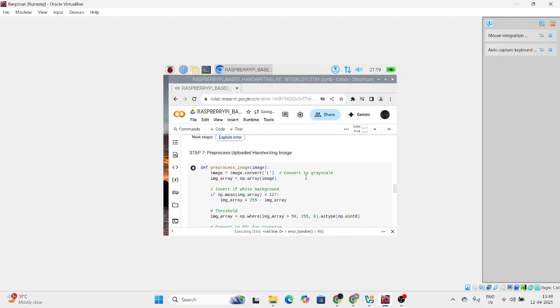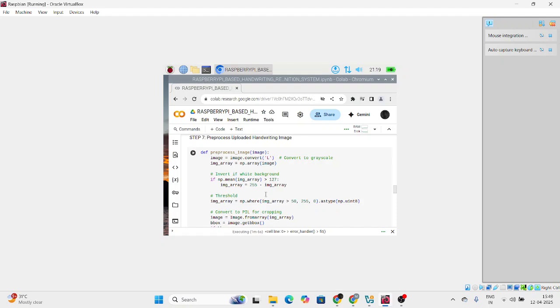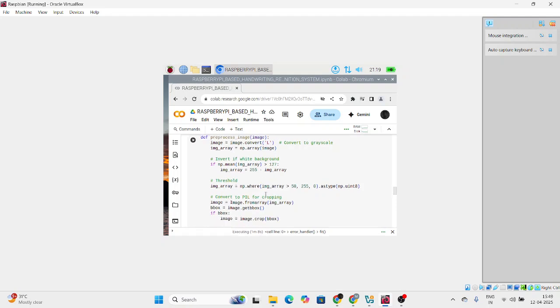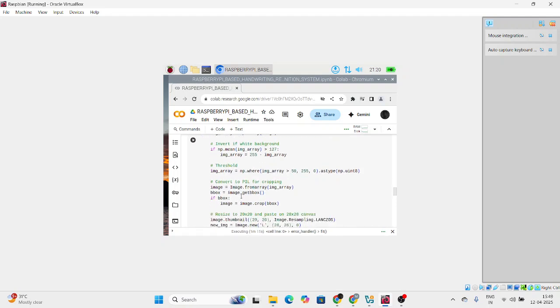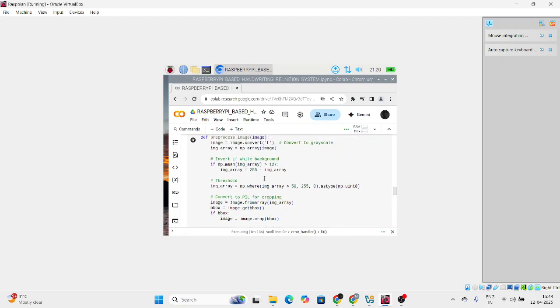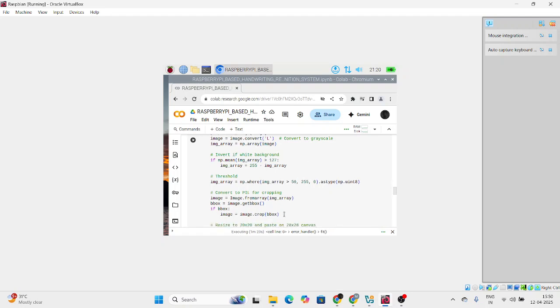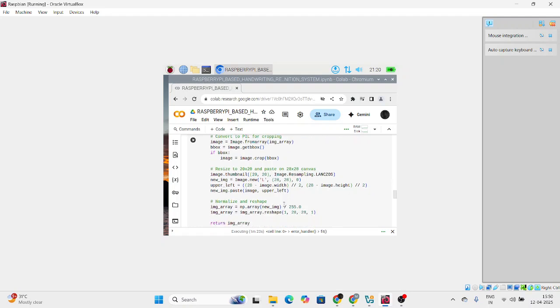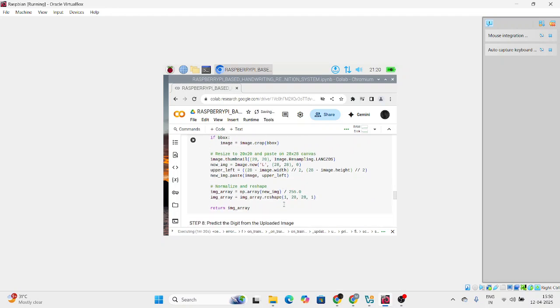When a user uploads an image, we need to pre-process it to match the format that our model expects. Here's the pre-processing step function. Def preprocess_image is our function. You see all this code about converting it to grayscale, inverting if white background, threshold, converting into PIL image for cropping, resizing into 20 by 20 and pasting it on a 28 canvas, normalizing and reshape.